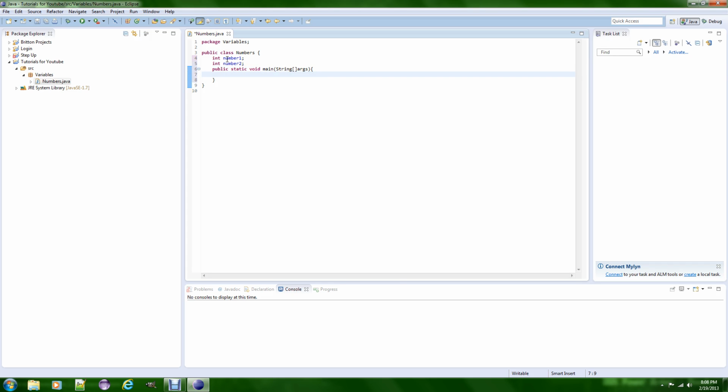Alright, now we're going to assign numbers to the number1 and number2 variables, because right now they don't have anything in them. So let's assign some numbers. number1 equals 2. And assign a number to number2. Funny. 20, let's give it 20.